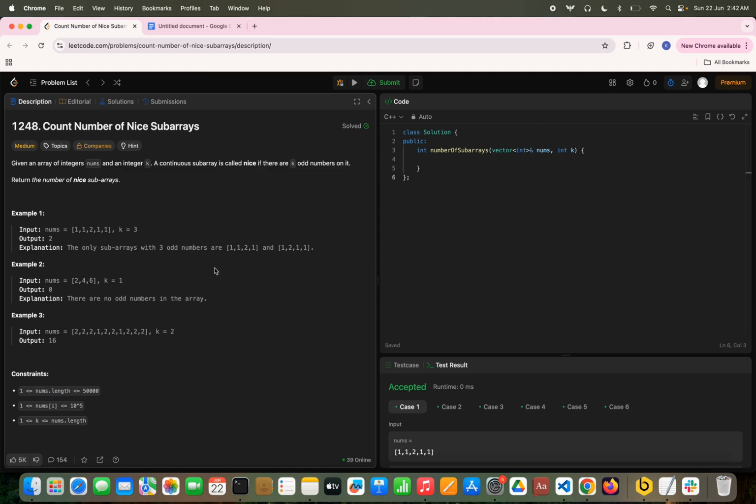So I saw this question on Leetcode. The number is 1248 and the name is count number of nice subarrays. The question says that given an array of integers nums and an integer k, a continuous subarray is called nice if there are k odd numbers on it. Return the number of nice subarrays.